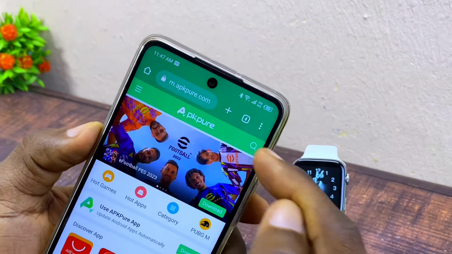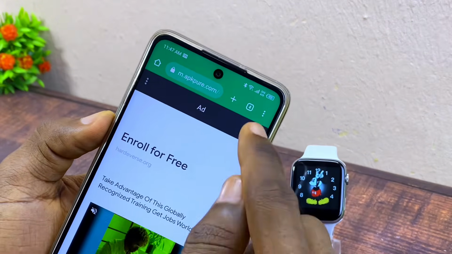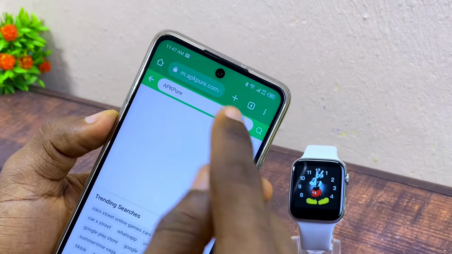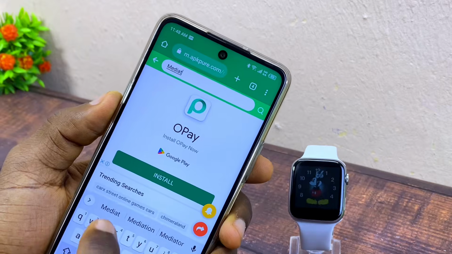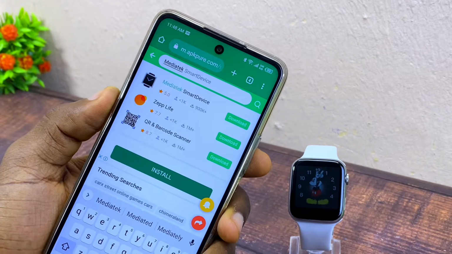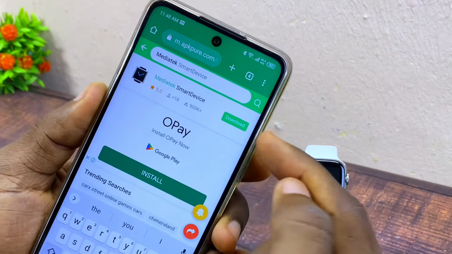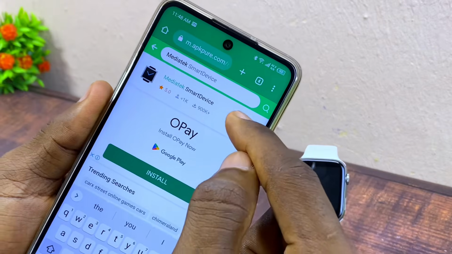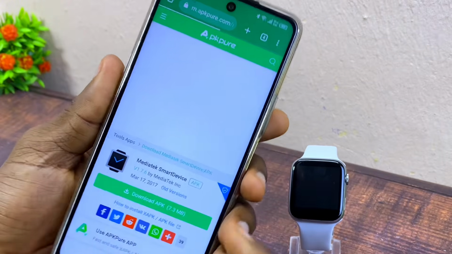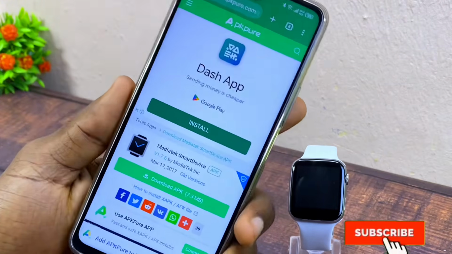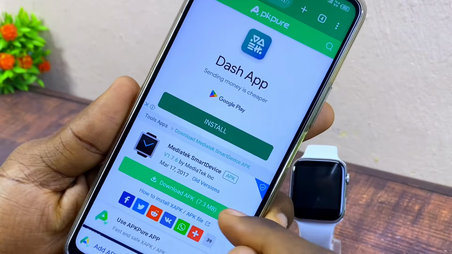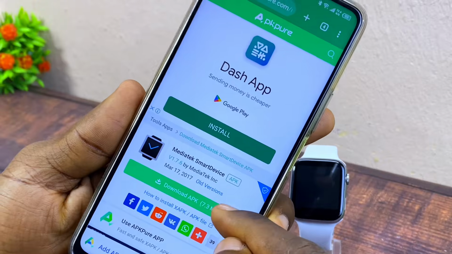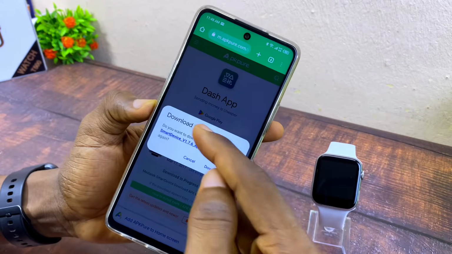Then use the search bar up here, close the advert, and type in MediaTek Smart Device. As you can see, it is here. Select download, and you are going to see it at the download page, which is here. Now, this is an old version. Just select download APK file. As you can see, it says download file again.